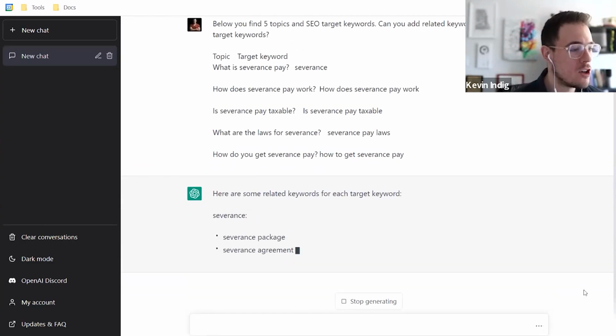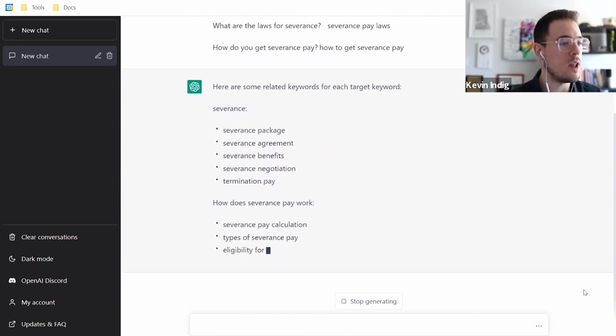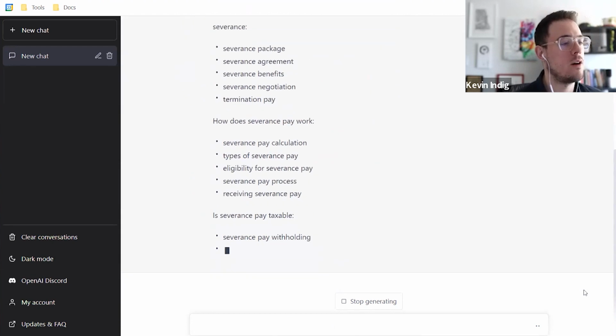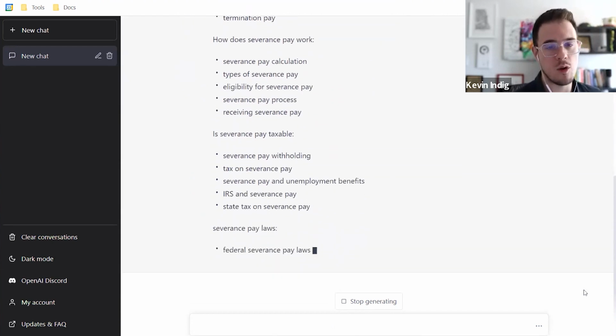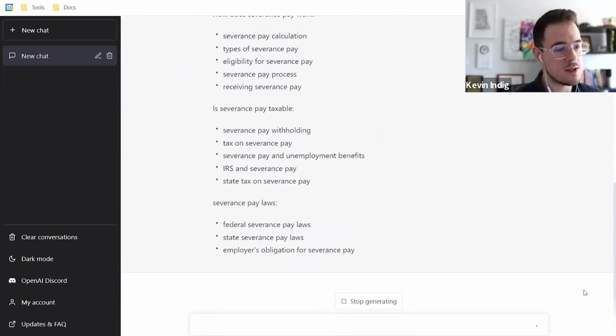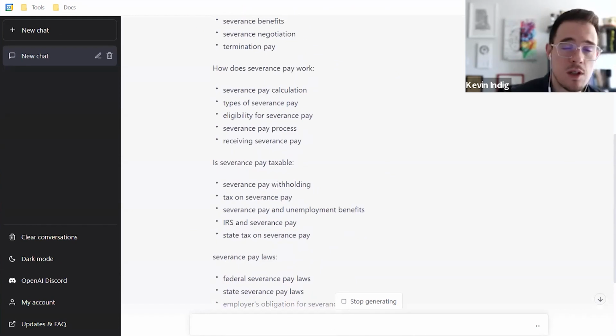You can say, cool, okay, so now ChatGPT spits out some related keywords for each target keyword. I only copy pasted 5 over so that this goes faster, but as long as you don't overstep the character limit of 4,000 and a bit of change, you should be fine. So now I can see that these related keywords are already fairly good, right?